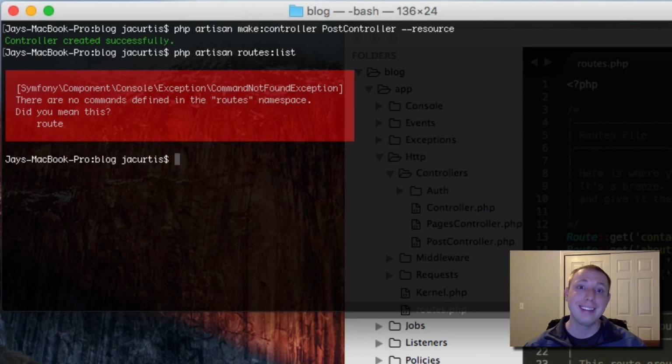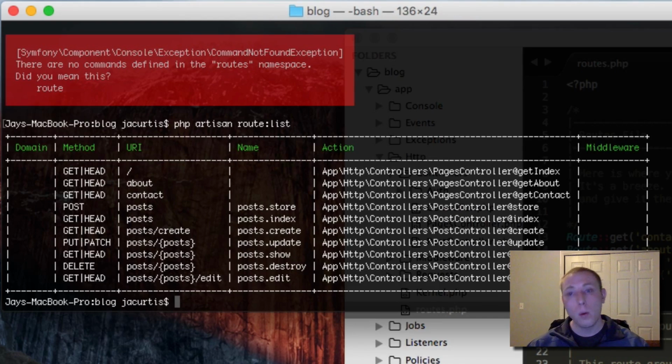Oh, I messed up. It's not plural routes, it's singular route. So this is an error. I don't want to take away these errors. I want you guys to see that even I encounter these errors. There are minor mistakes you can make here and there. And this is basically saying, I don't know what you mean by routes. So I'm going to click the up arrow and it brings back exactly what I typed last. And then I'm going to change routes to just route, okay? So it's PHP artisan route and then list. Click enter. And now we're getting a list of all the routes in our application.